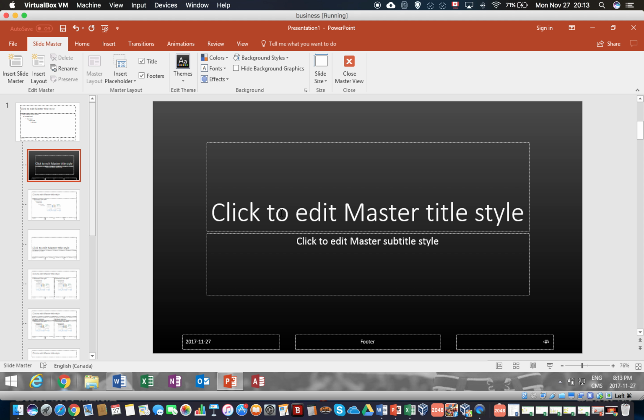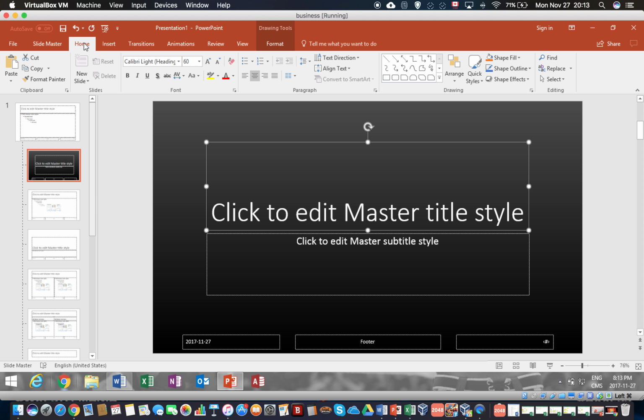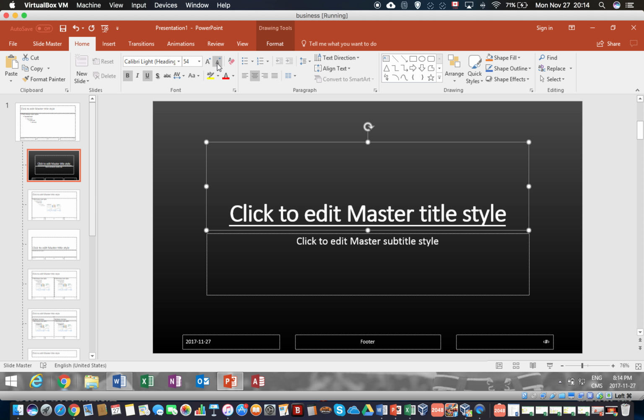And then I can also modify my text boxes. So I can click on it to select the text box, go on Home, and then say that I want it to be bold and underlined when I modify it. And I want my font to be a little bit less big than it already is. So that it's modified too.